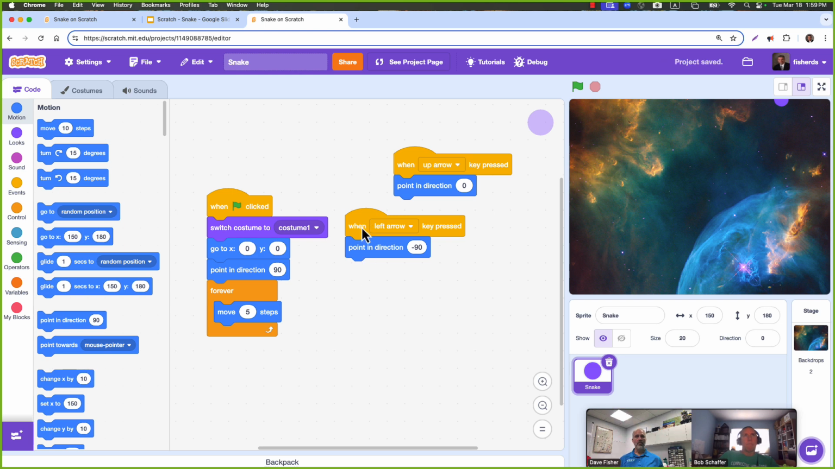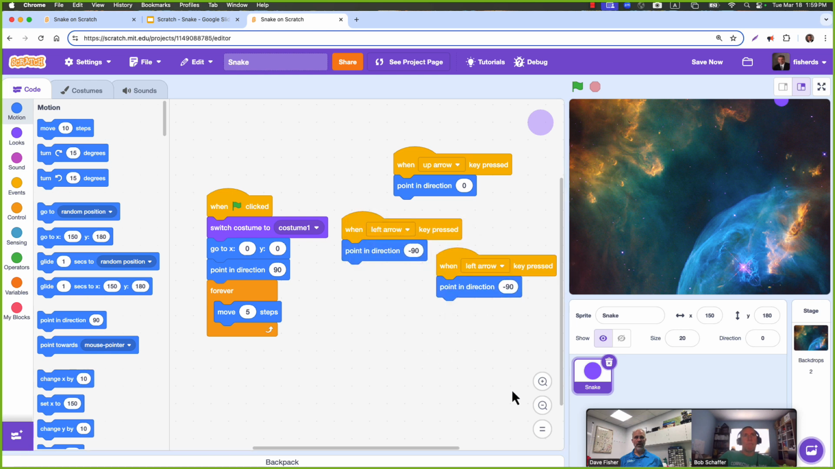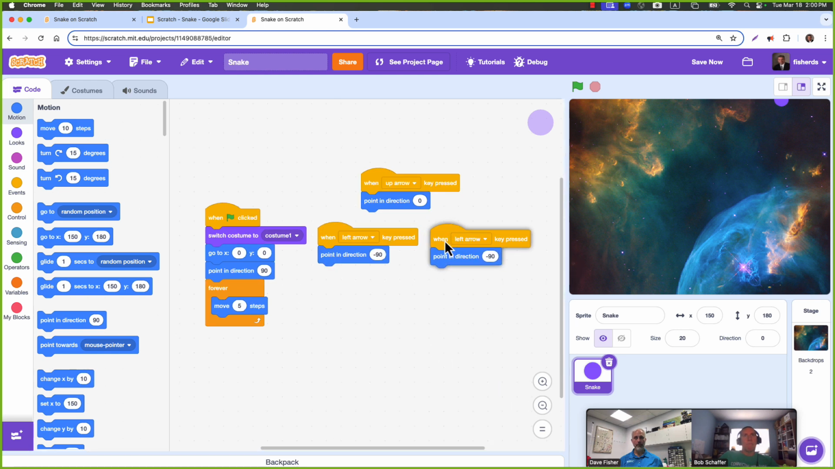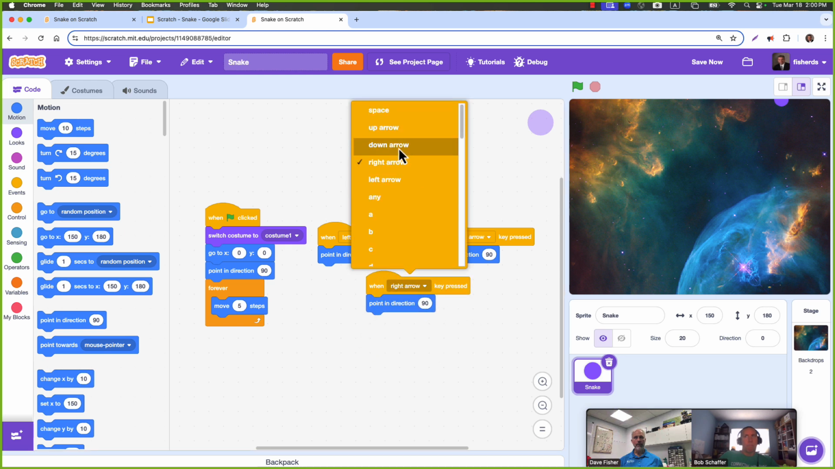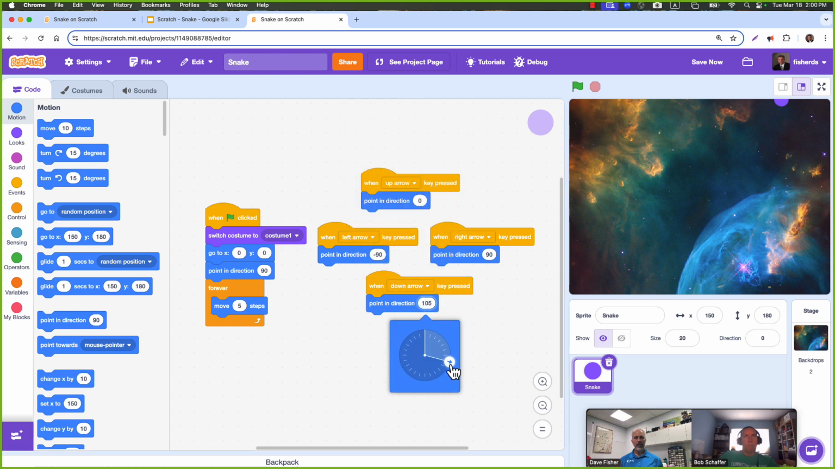Another way that you can copy something is you can right click on it and say duplicate. That's a fine way to make a copy of something. So left and right. Right, I want to go that way. And then there's other ways you can duplicate too, but I think those are the main ones. I'll just duplicate another one and do down and down.